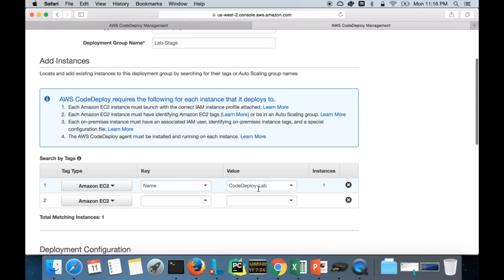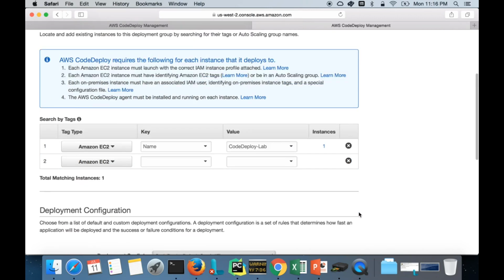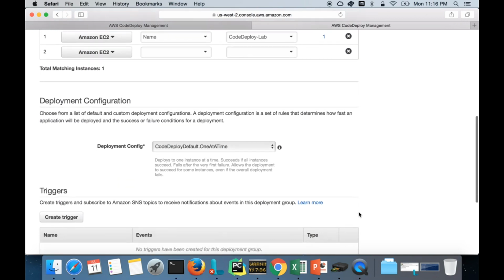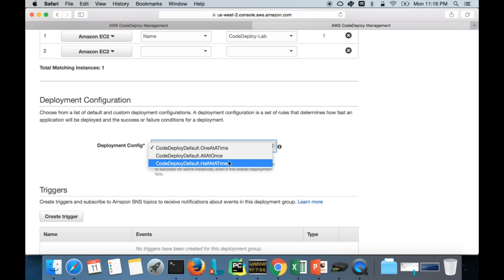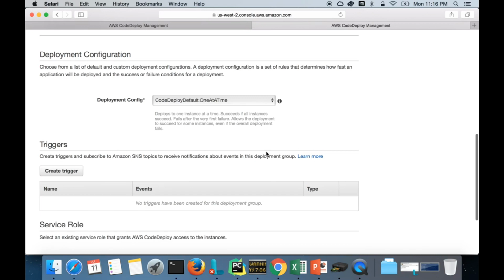It is not necessary that you tag only one kind of name. For example, code deploy lab 1, lab 2, lab 3. If you have 20 instances, you can map everything, or you can tag everything with the same name and it will list 20 instances, whatever way works for you. So this is the time we need to mention how you want your deployment to go. All at once, one at a time, half at a time. I'm just saying one at a time because I already have just one instance.